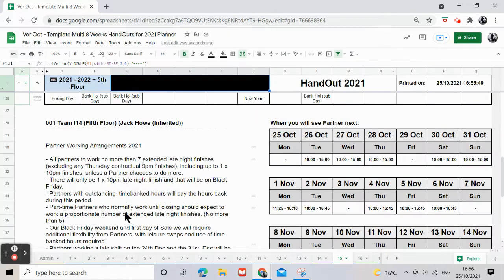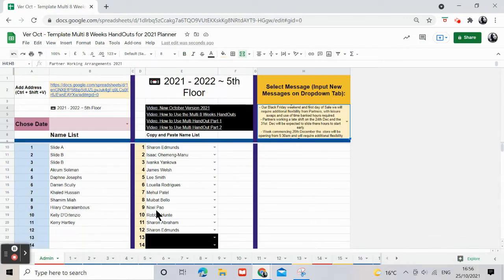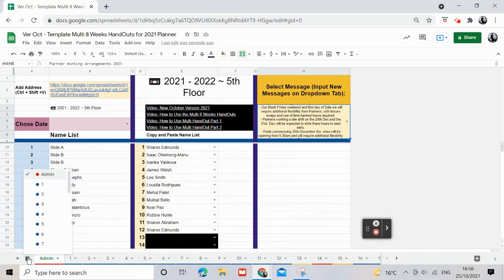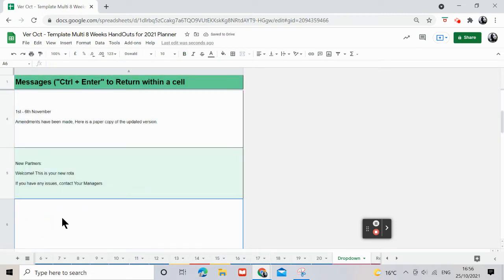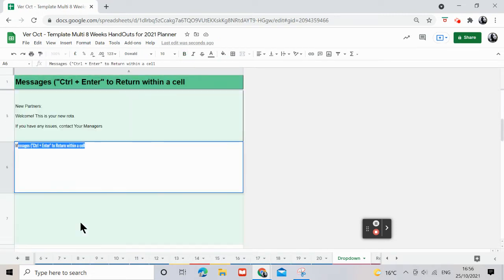And then if you want to do your own for the new partner, read this. Input new message on the drop down tab. Now let's just find the drop down tab. And all of this is where you can actually, I'll just do testing one. Yeah, this is where you actually input your new message.